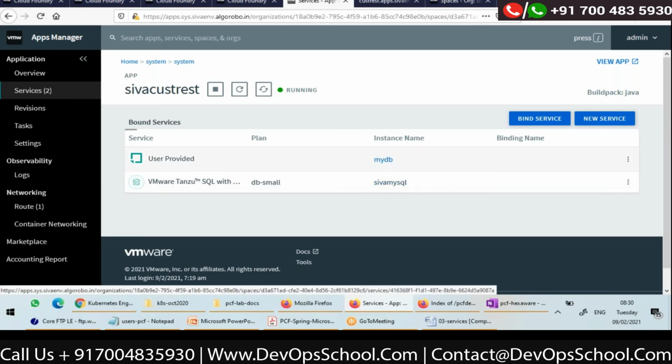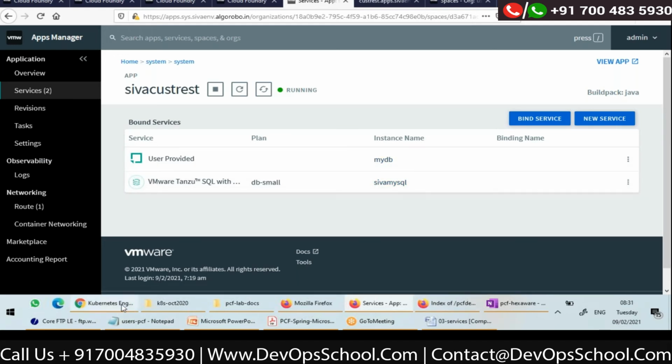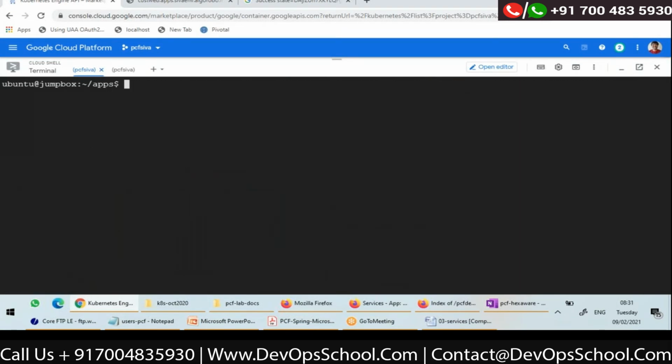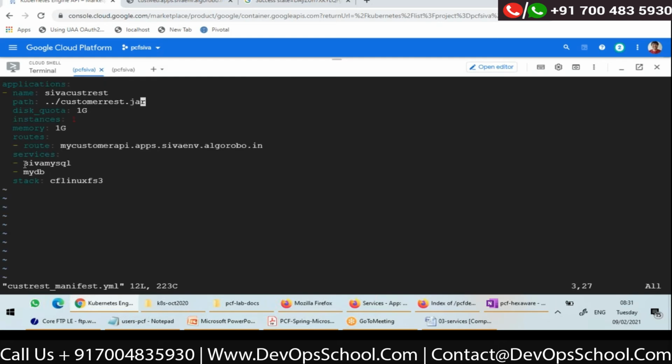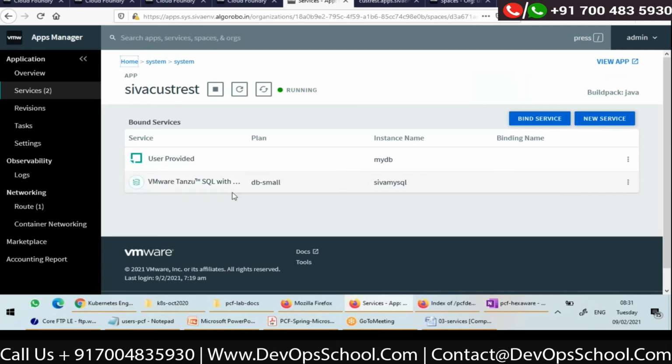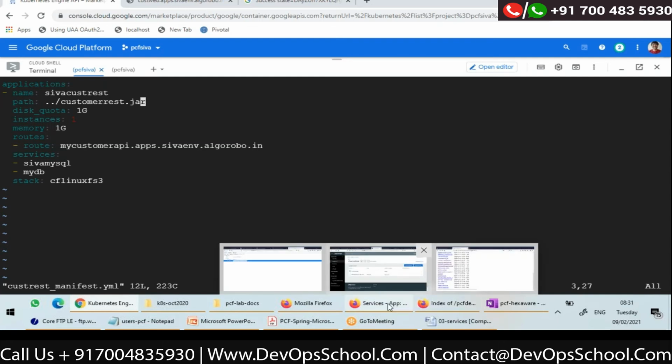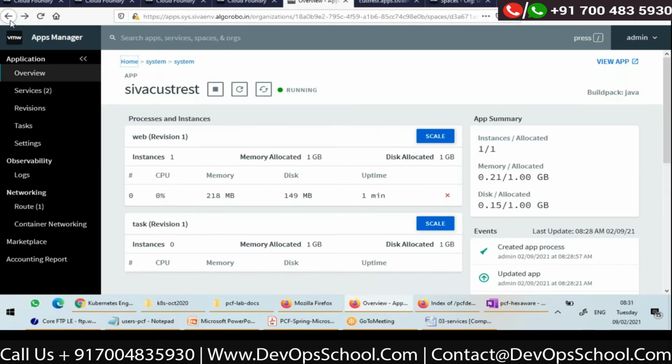Yes. Right. So that's what is described here, right? The Siva cust rest manifest. See, I have bound these two. They are bound. So in a manifest, what I did, I described the deployment options. How many instances? 1G. Routes. Is it the same route? Let us check.